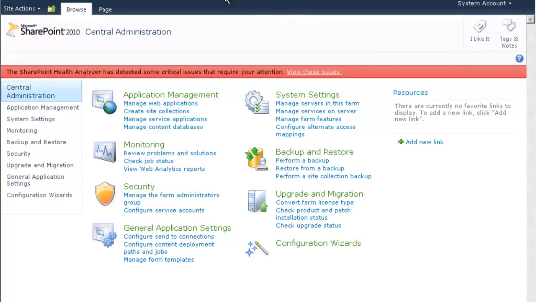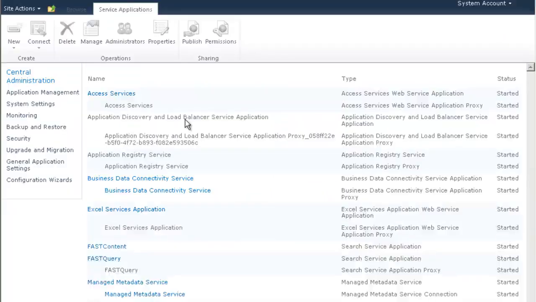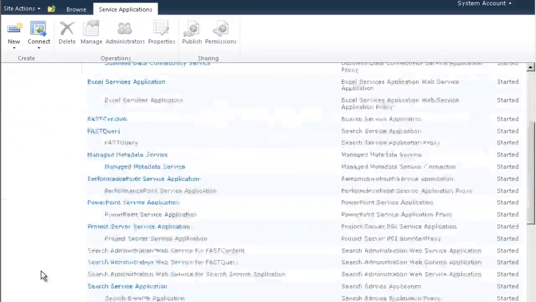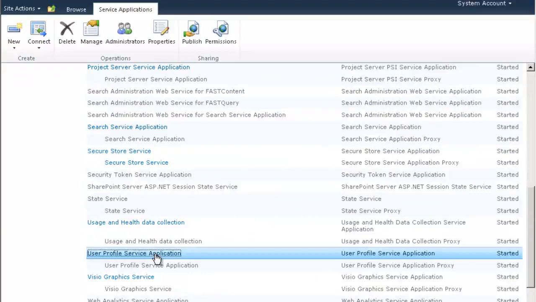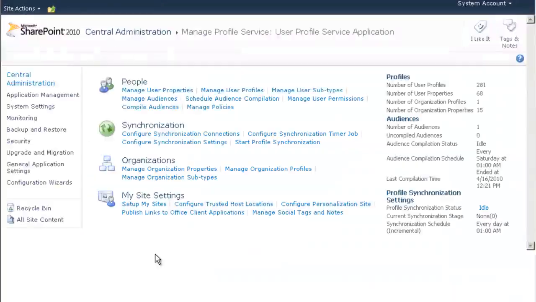I'm going to quickly show you how to do it from the administration side. So here I'm on the central administration site, and I'm going to access the user profile service application, which is the host for all of the properties. And I can see what properties are already defined, and I can define my own basically just by using the user interface. So I can pick any set of those properties to build my audience. So there's manage user properties.